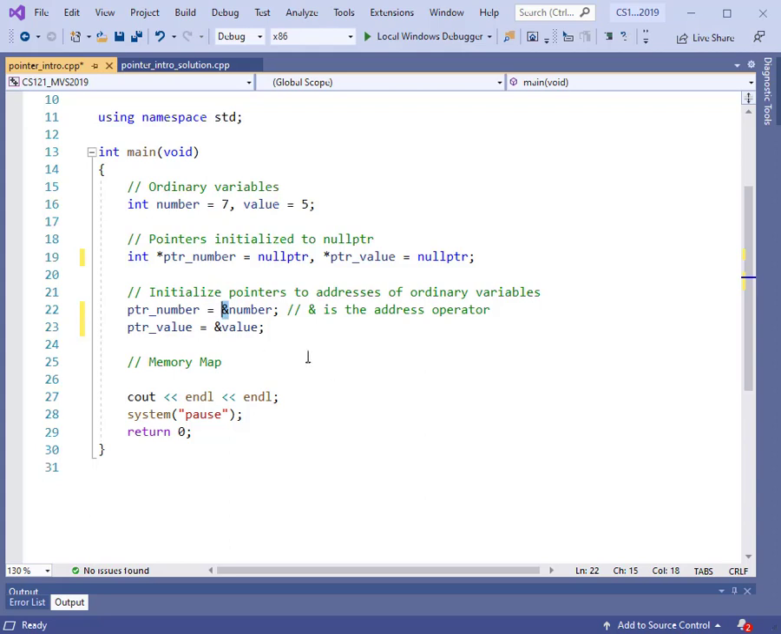Well, here it shows up again. So the ampersand preceding a variable is called the address operator. It will not put the value 7, which is the value for number up here, into pointer number. It will put the address of that variable number.